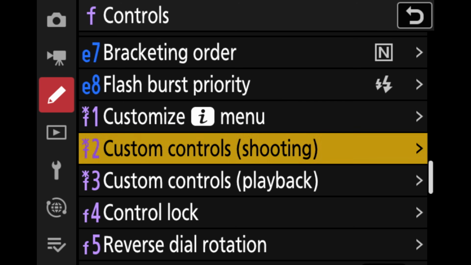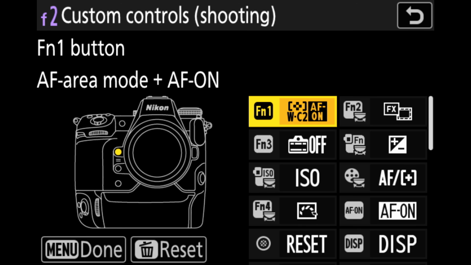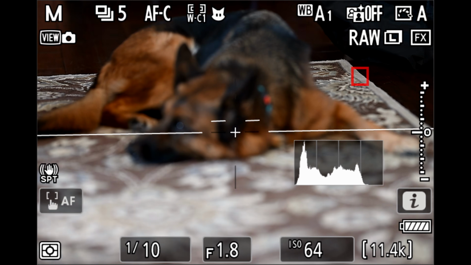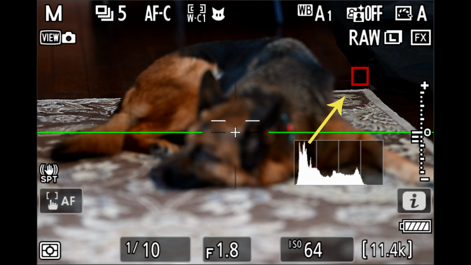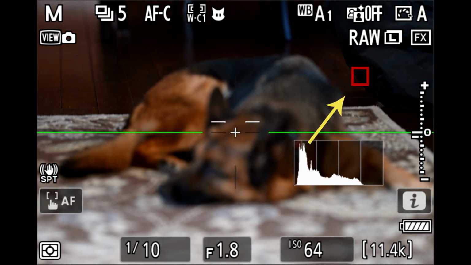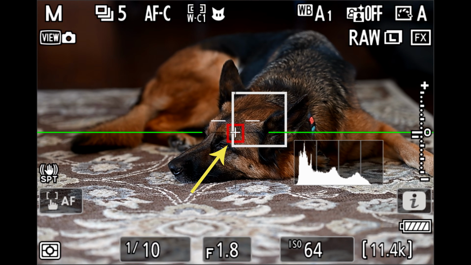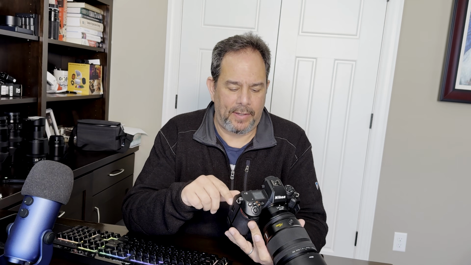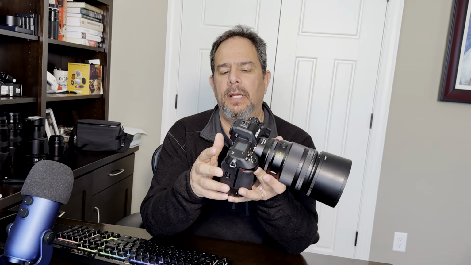And that's in controls under F2. You go to the menu here and then go down to your command subselector button, which you see here on the screen, and you set that to reset. So you'll notice that here on the right hand side my focus point is not set where it should be, and just by pressing the command subselector button straight down, as in like into the camera, it will recenter the focus point to the center of the view screen or the EVF, and then I can focus on my subject.